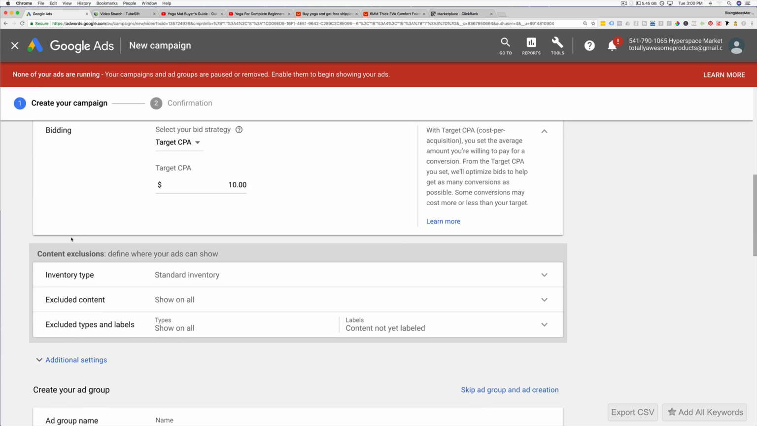Whatever. Put your target CPA in there. That's how much you want to pay to make a sale. And then AdWords will adjust the cost per view for you.